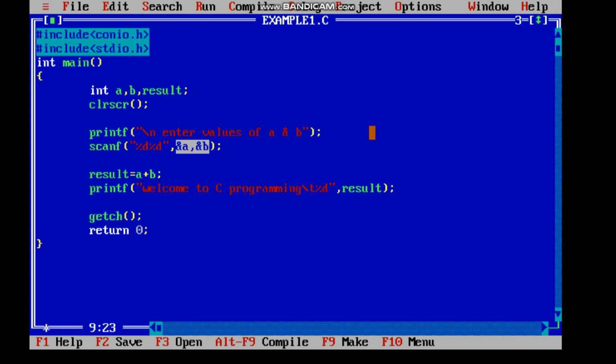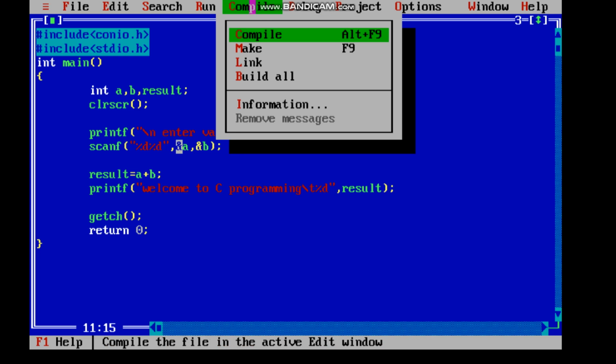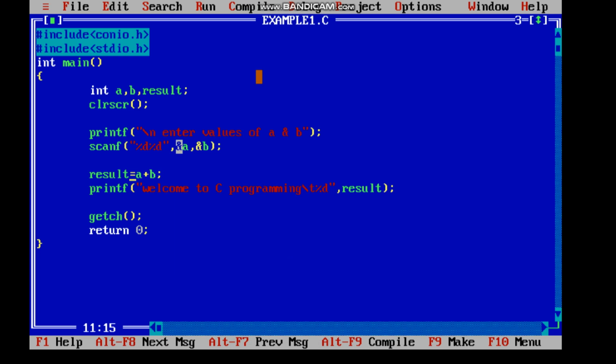We are taking the two input values. And each and every time when you are taking the input from the user, you have to use this ampersand symbol. Okay. So I am highlighting that ampersand symbol here. This is the ampersand symbol that you have to use with every variable. Then you are computing the output, addition of A and B into the result variable, and then you are printing it. Now I will try to compile and run this program so that you will get the output.